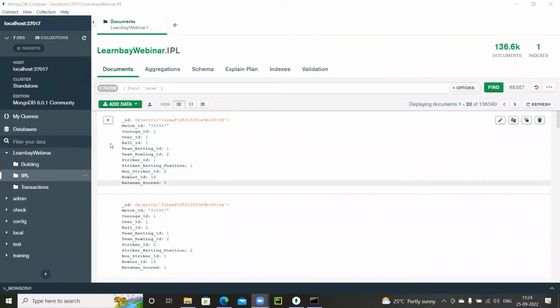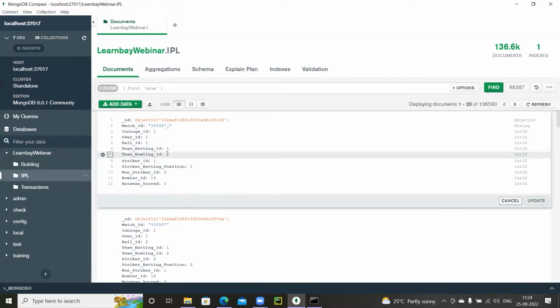So for example, let's imagine I have to change this team bowling ID. There is a field called team bowling ID, right? I need to change this team bowling ID to 5. Go ahead and see this pencil symbol? Click on that, click over here, delete it and modify. Now, if you want to go with this number itself, click on update.